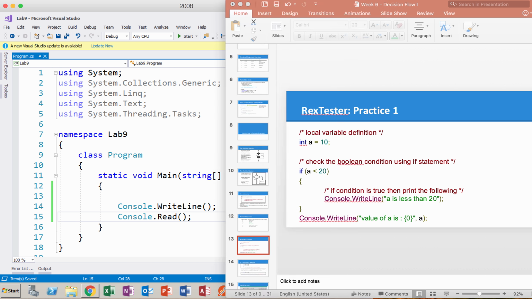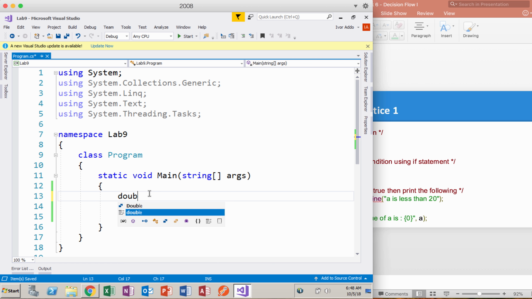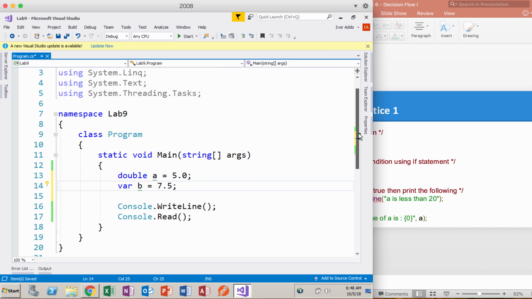All right, so let's say I have a variable, double a, and I'm going to assign it a number 5, 5.0 because it's a double. I'm trying to express it in terms of a double data type, and I'm going to create a different way of doing this. I can have var b is equal to, let's say, 7, maybe 7.5 even, right? Notice I'm declaring the variables before I write them out. The logic sequence is very important.